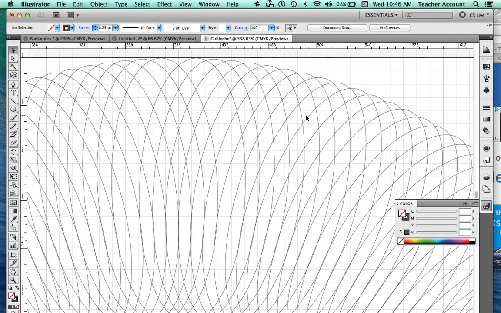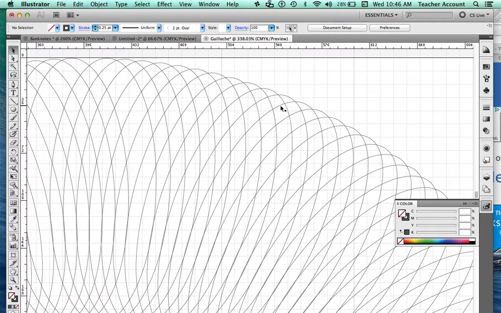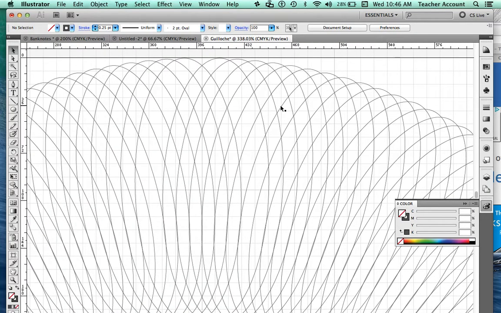Now your next thing is going to take a little patience. What you're going to do is skip every 6 ovals, and then delete the 7th one. So you'll count off 1, 2, 3, 4, 5, 6, 7. Delete the 7th. 1, 2, 3, 4, 5, 6, 7, and delete.